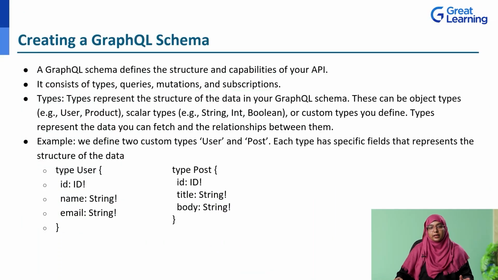The GraphQL schema defines the structure and capabilities of your API. Now your GraphQL schema consists of types, queries, mutations and subscriptions. We will see one by one what exactly your types, queries, mutations and subscriptions are. Types represent the structure of your data in your GraphQL schema, like whether it is a boolean, a string, or an advanced data type like an object. So these can be object types, for example your user data, and scalar types like string, int, boolean, or custom data types also, right? And then your types represent the data you can fetch and the relationships between them. The relationship between the data types you're trying to fetch is also defined by your types.